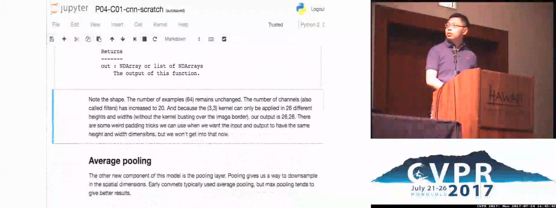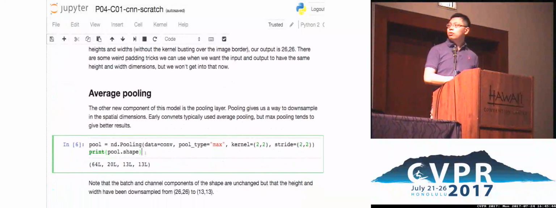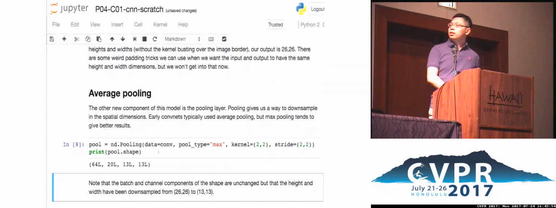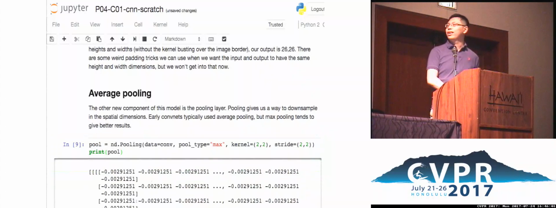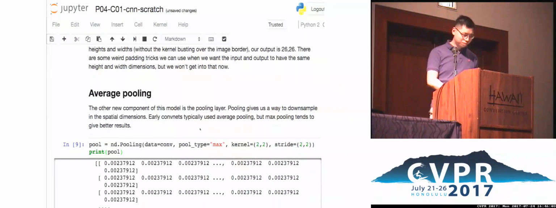Okay, so this is convolution, and then pooling. Pooling is similar. I can call pooling on the data and tell it, okay, I can use max pooling. I tell it the kernel size, stride size, and then I can tell you the shape. I can also print the data as well, but it's a lot of data here.